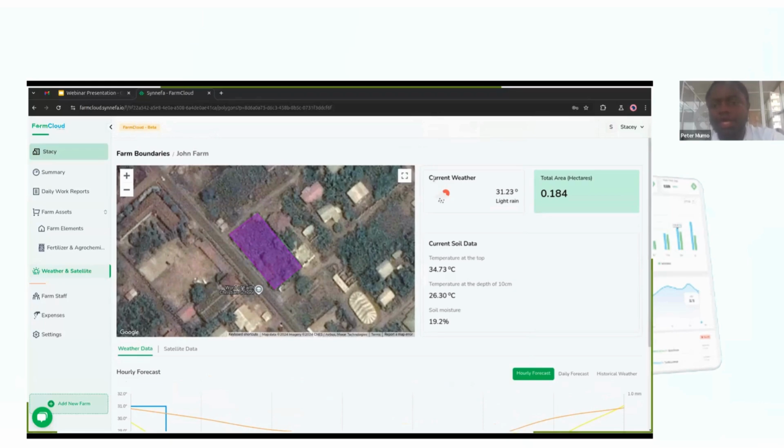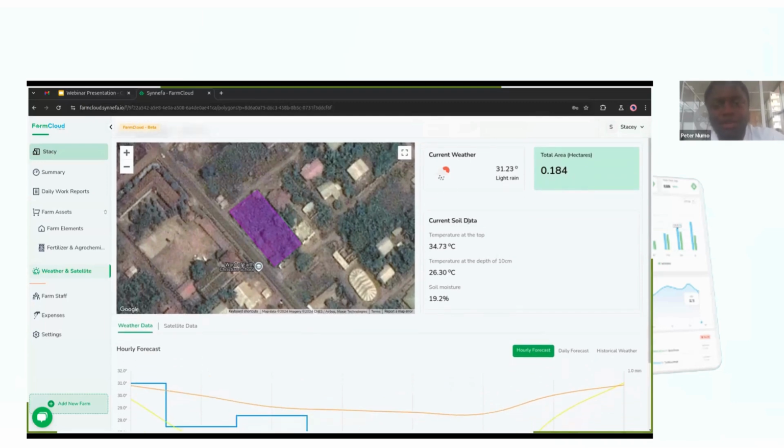So in this demonstration block, we can see that the current weather, it's 31 degrees Celsius hot, and there is light rain. And we can see the size of our block. We also get to see the soil data, the temperature at the top and the temperature at 10 centimeters, as well as the soil moisture.